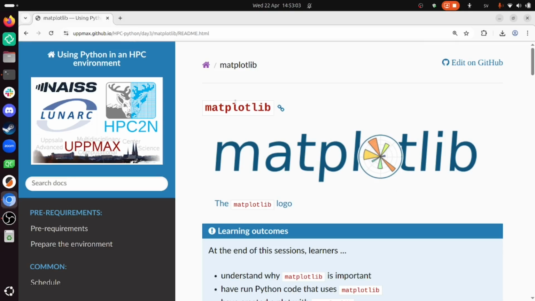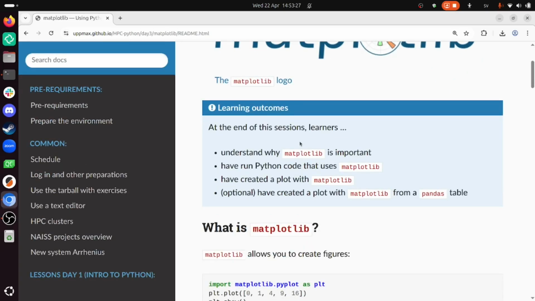Hi, I'm going to show you how to use matplotlib on the Alvis HPC cluster. That's by C3SE or Chalmers, for the course, using Python in an HPC environment, and I'll be focusing on the HPC part. So instead of going very deep in how to use matplotlib, I'm going to show you how to get matplotlib running on an HPC cluster.